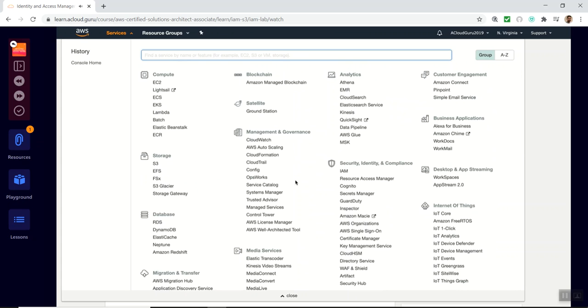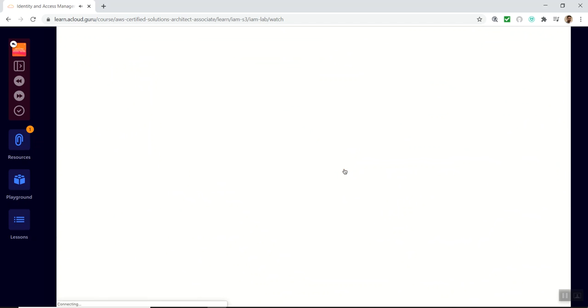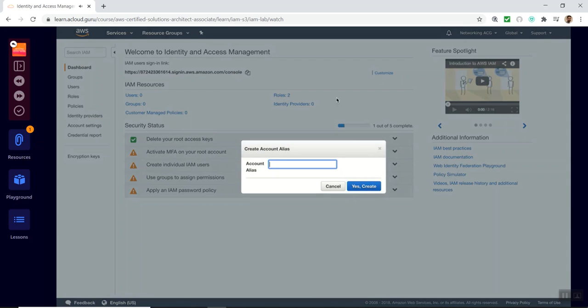Now we're looking for security. You can see it here. It's got the little shield, so security, identity, and compliance. And what we're going to go ahead and do is click on Identity Access Management, and that will take us to this splash screen. And you'll be able to see in here that this is the landing page. Now you've got a sign-in link. This is the link that you can send to your users. It's simply your account number, then .signin.aws.amazon.com/console. You can actually go in here and customize it.